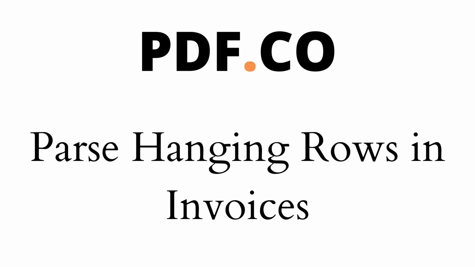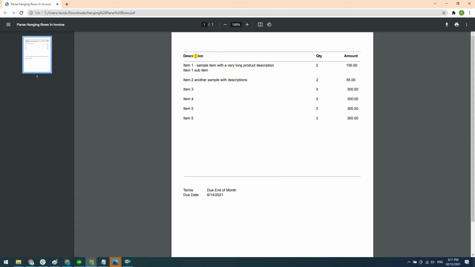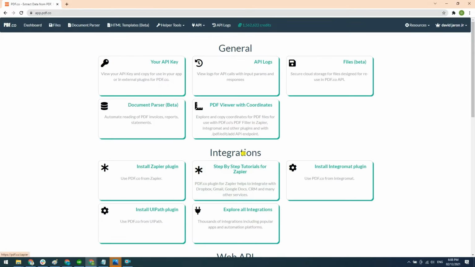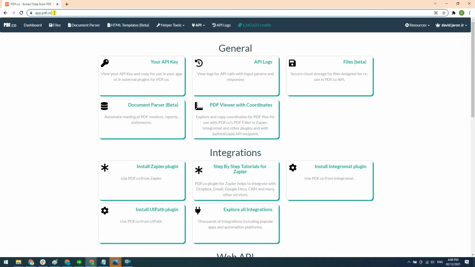In this tutorial, we're going to show you how to parse hanging rows in Invoices using PDF.co document parser. We prepared a sample invoice here with a hanging row to be used for this tutorial. To start, you need to log into your PDF.co account.